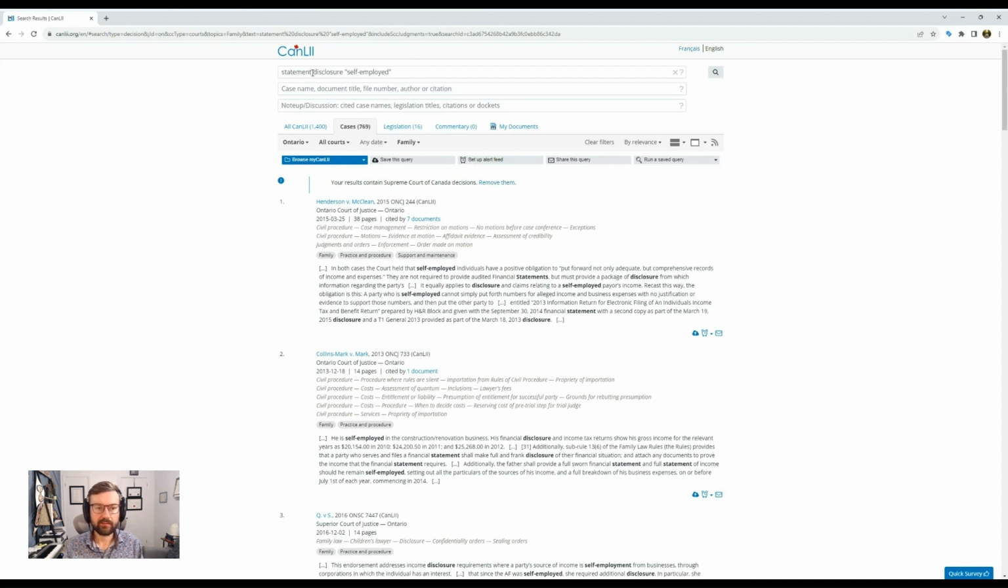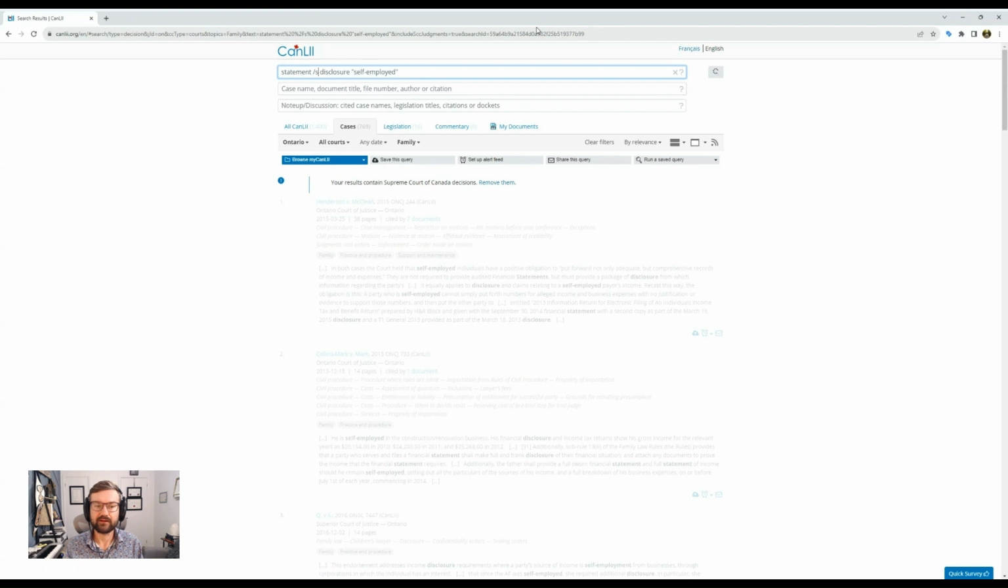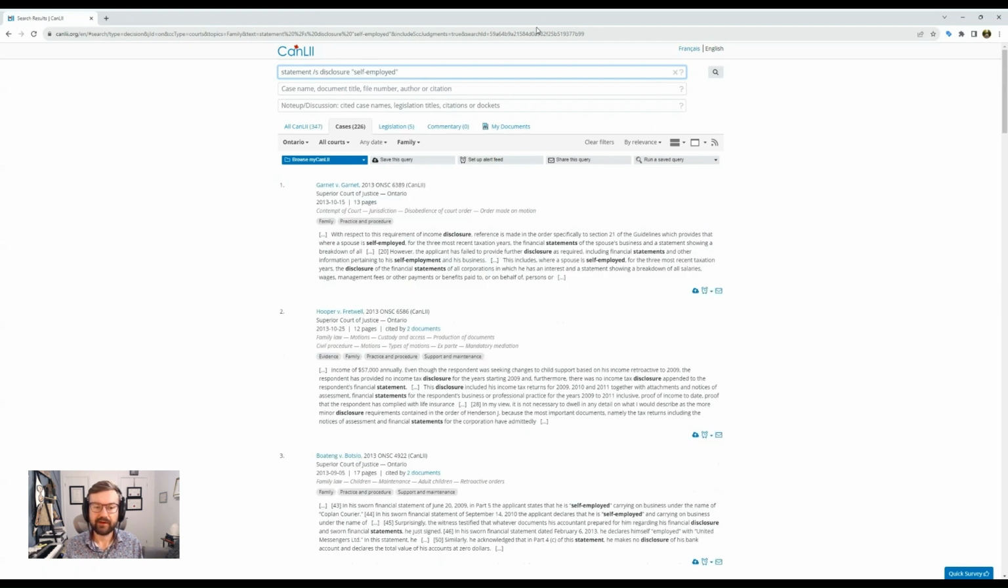Now, because we want cases that involve a disclosure of a statement, of a banking statement or any sort of statement, we might actually want them to be in the same sentence as each other. So let's use that /s operator to get cases that contain the word statement in the same sentence as the word disclosure, and which also contains the word self-employed. And you can start to see how this works. This is likely to give you cases where somebody is self-employed or self-employment is discussed, and there's something discussed about a statement and disclosure. And if we run that, that brings us down to only 226 cases.